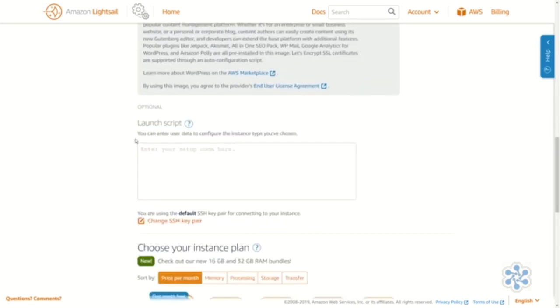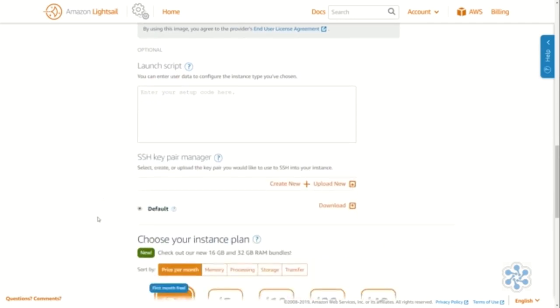Next, you have the option to add a launch script and a different key pair. The launch script can be a shell script that will run at the time of the launch, much like user data for an EC2 instance. By default, you are provided with a key pair to connect to your instance. However, you can select to choose an alternative one if required.